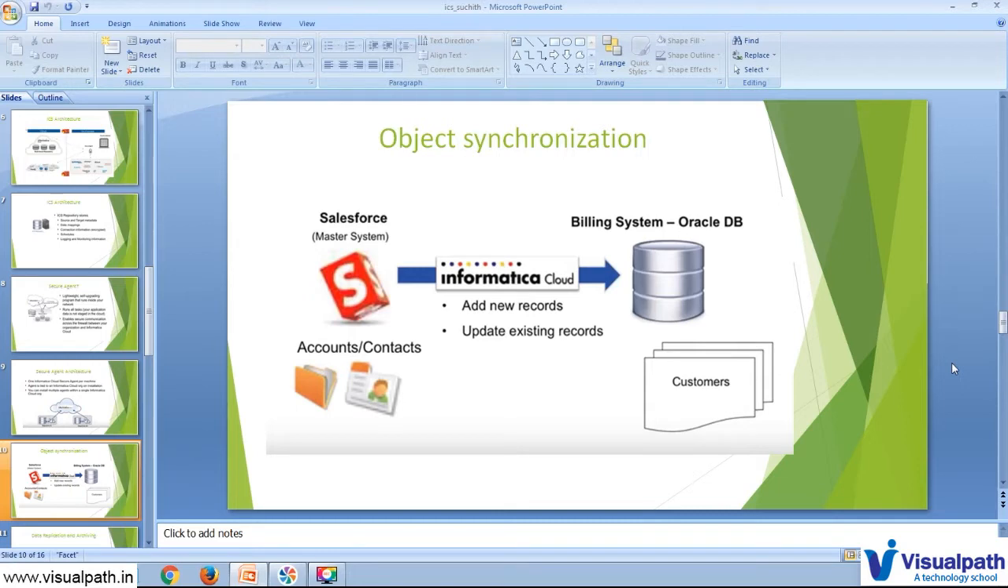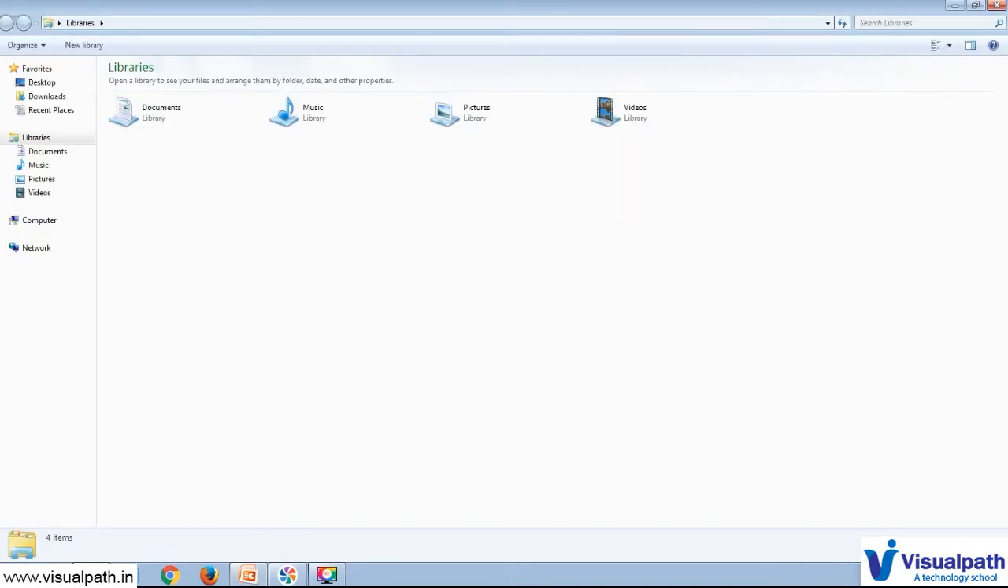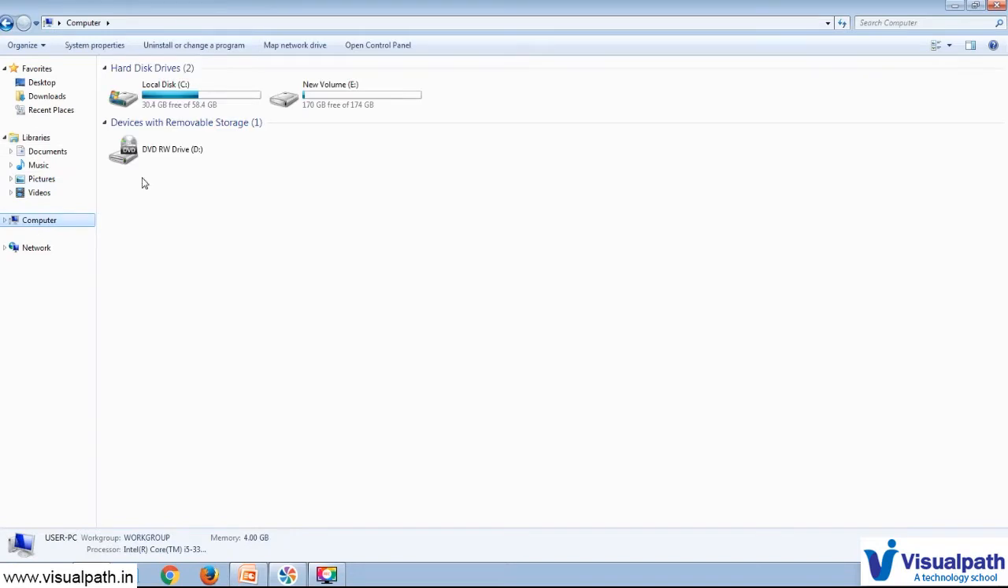So, while coming to the difference between the Informatica PowerCenter and Informatica Cloud, the object synchronization is one of the powerful tools which is available in the Informatica Cloud and which is not available in the Informatica PowerCenter. Okay, so before going to start the data synchronization, we will prepare some test data to read the data from source and write into the target environment. Okay, so I'm going to create some test file so that we can read the test file.